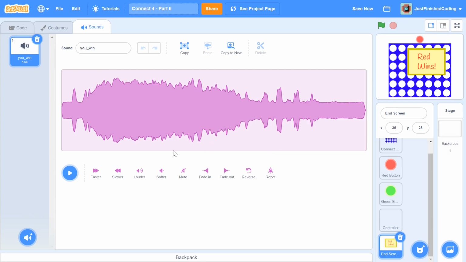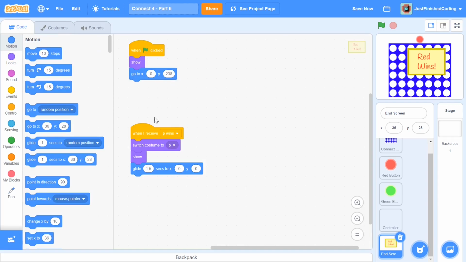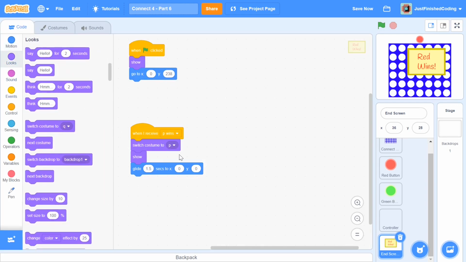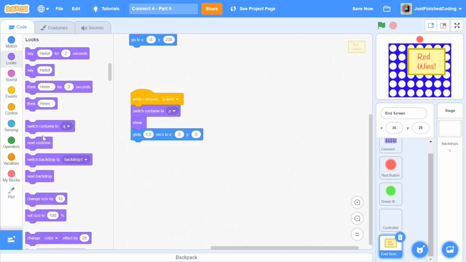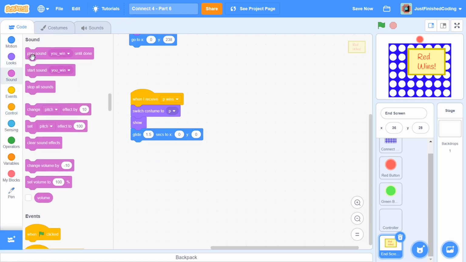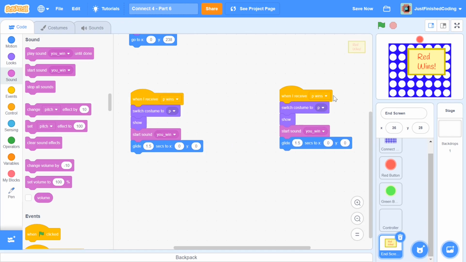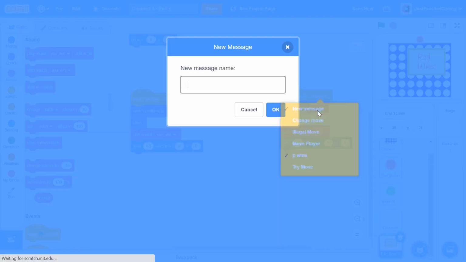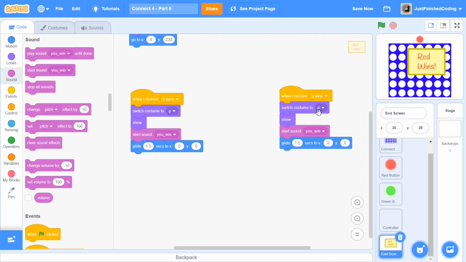You can make it louder or softer. I'm not going to do any of that. You can just customize that as you want. But if you want to have the sound starting with your code, what you can do is head over to the sound tab, and instead of play sound until done, you just have start sound you win. And now you can just duplicate this, change this to be Q wins. So just have a new message here, Q wins, and I'm going to change this costume to be Q, and that is pretty much it.